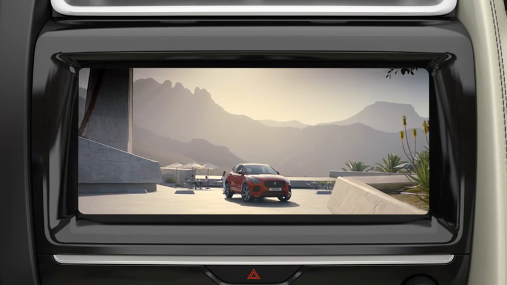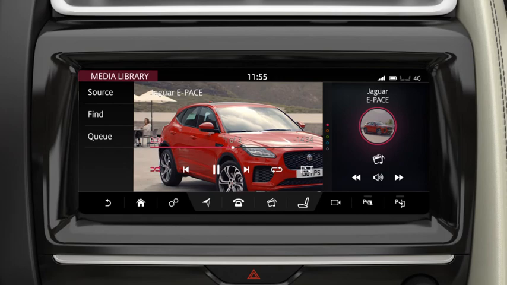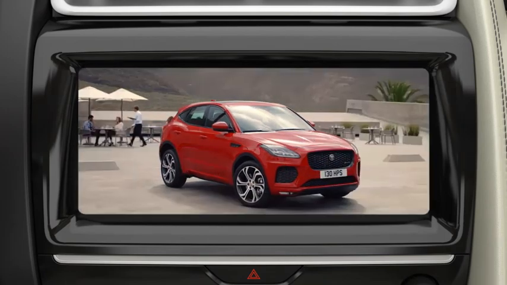While watching videos, touch the image to view the playback controls. Touch the Zoom icon to adjust the view.